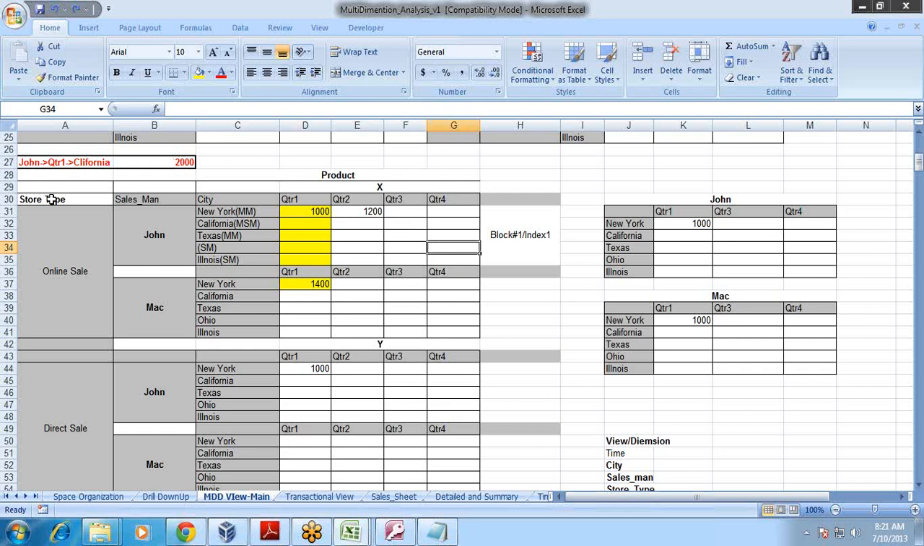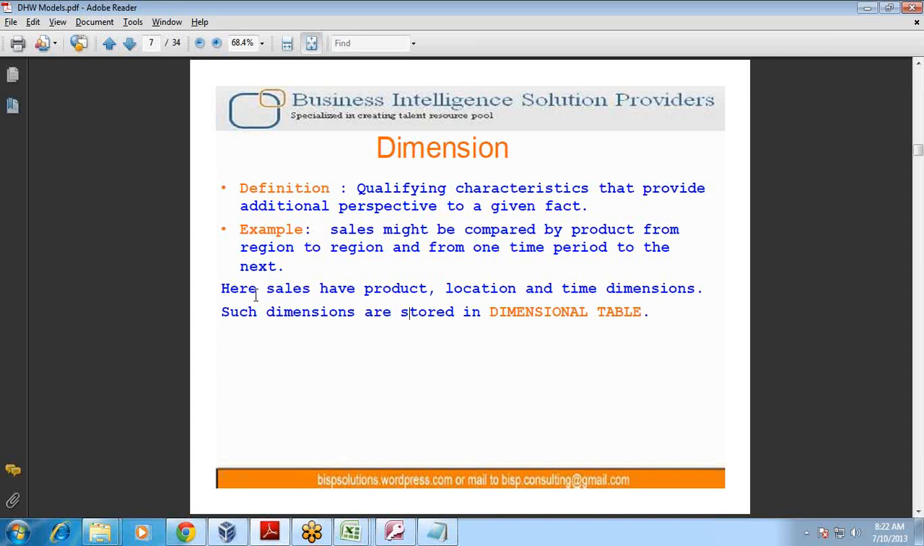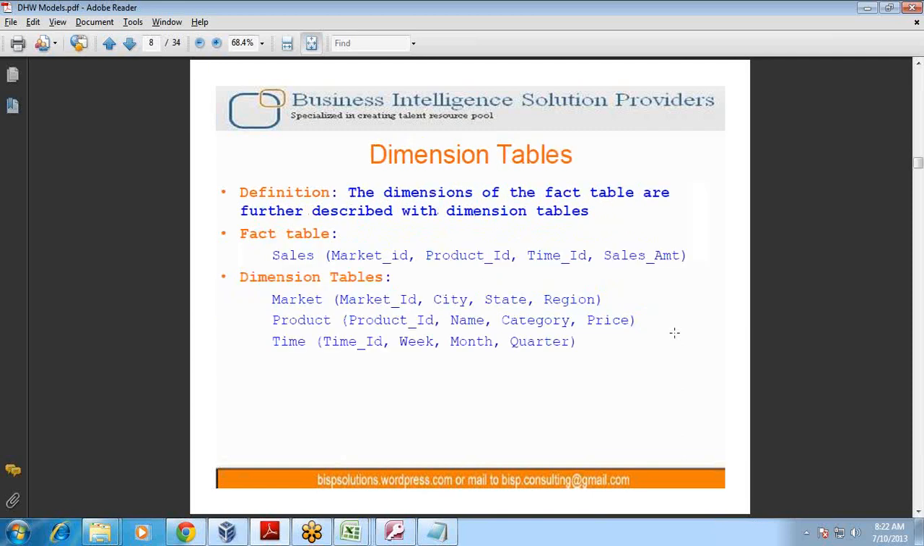And in a multi-dimensional format, data is present in this way. And in terms of tables, the data is organized so that each dimension is stored in one table. So this is subject specific. So as per the definition, sales have a product, location, time dimension. Such dimensions are stored in a separate table called a dimension table, which contains only dimensions.